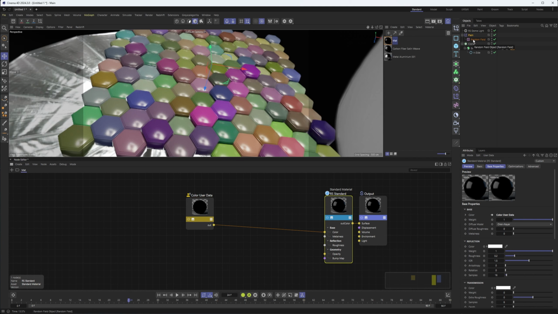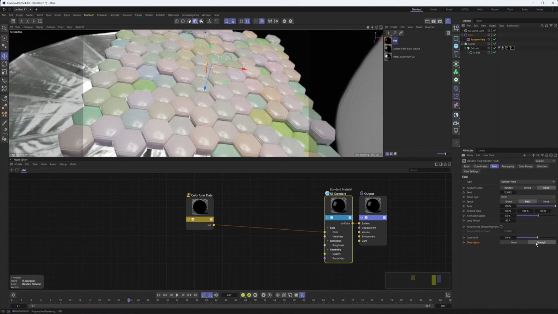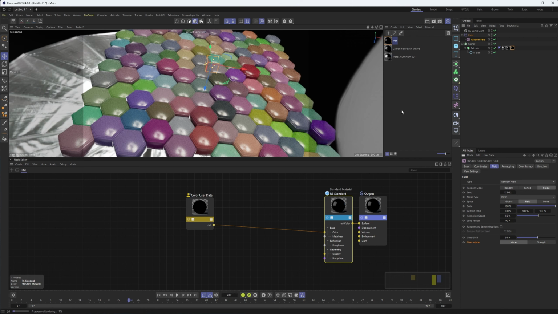Okay. There's still a bit more you can do though. So for instance, in the random field itself, you do have this color shift option, which allows you to kind of push the variation a little bit, right? You can see at 0, pretty much no color, but as you start to increase it, you do get a little bit more. And you can also decide whether or not you want the alpha to be affected by the strength. So how much it's being applied based on if the effector is being applied by our field. So that's why it's brighter as it's getting pushed back, right? Those are the ones that have the effector applied.